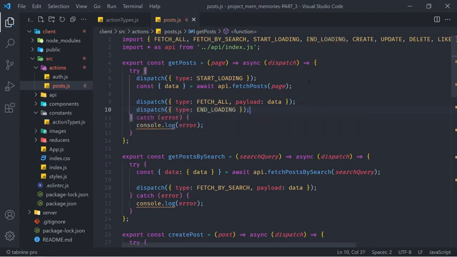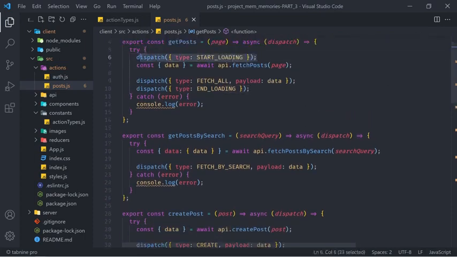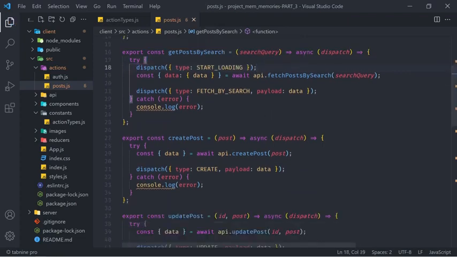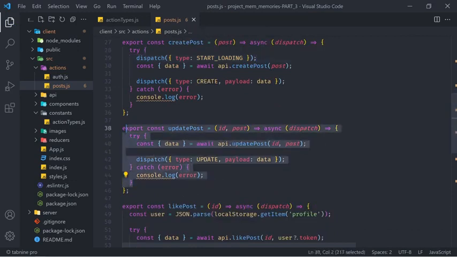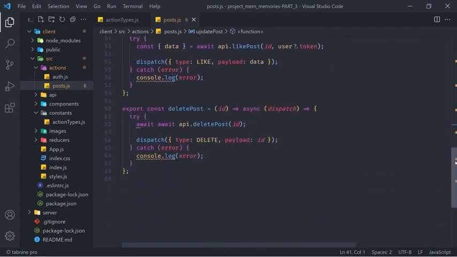Dispatch type end loading. Of course, we want to have the loading states in a few more places, also when we try to get posts by search and so on. So we can copy this start loading and we can paste it in a few more places. Before we try to get posts by search, we want to have it there. We also want to have it before we create a post. On update, we're not going to go anywhere, we're just going to update it, so we don't have to have it there. For the like, that's the same thing. And for the delete, that's also the same thing.